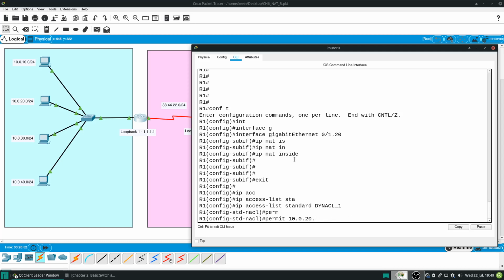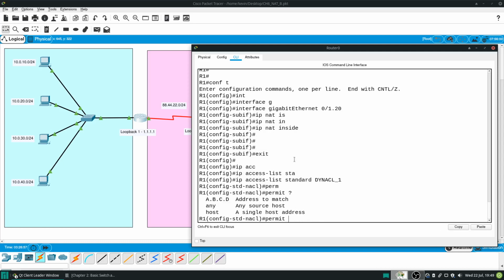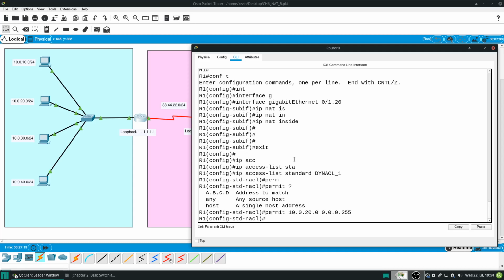In fact, hold on a minute. Let's just check something. Notice we've only got address to match, any, and host. There is nothing else there. There's no protocols, there's no port numbers, there's no destination. It's just the source IP address. So 10.0.20.0 followed by the wildcard mask 0.0.0.255. Superb. Okay, so that's permitting anybody on that second subnet down.